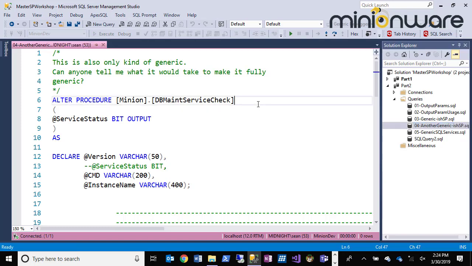Now, tell me, what would it take to make this fully generic? I keep saying generic-ish, right? What would it take to make it fully generic? By a component standard. Don't everybody shout out at once. Come on, just raise your hand.